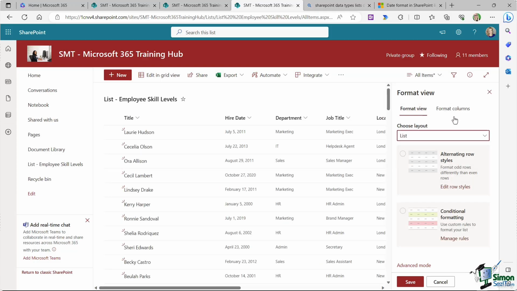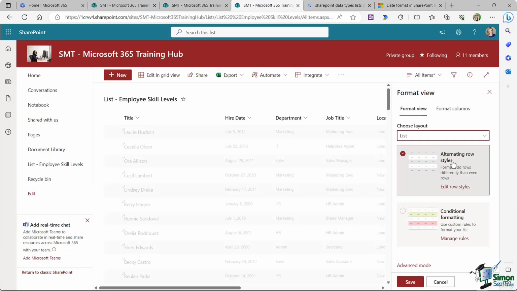And you could make this look very similar to an Excel table by applying banded rows. So that's this option here, alternating row styles. Let's choose it.